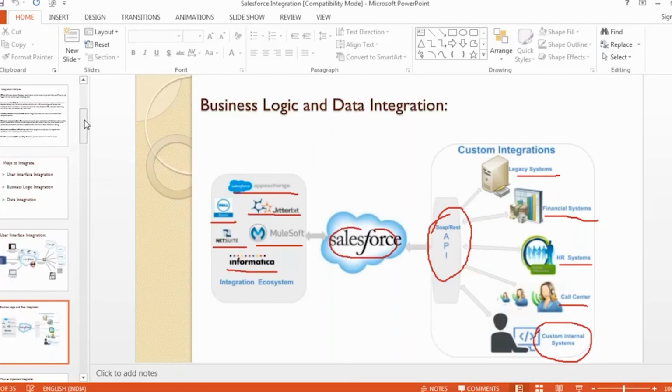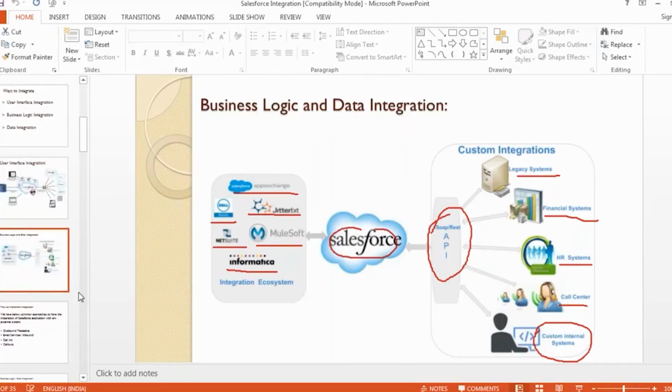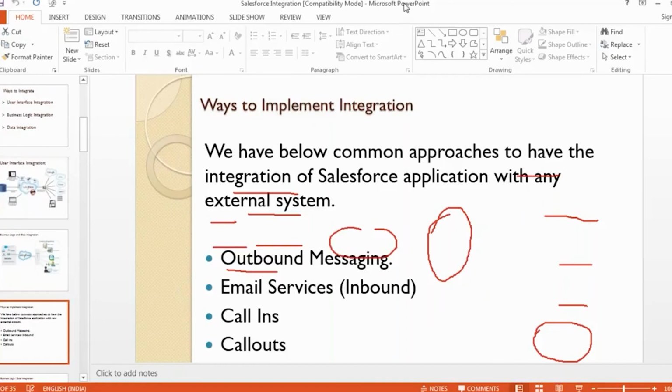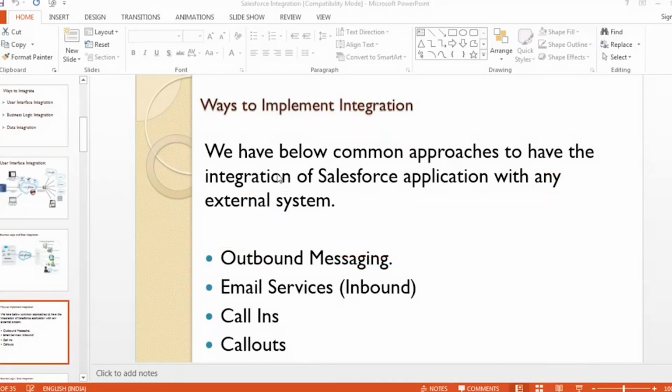These are the three ways of integration available as part of Salesforce: user interface integration, business logic integration, and data integration. How can we implement this? As part of that, we are going to use various approaches to implement the business logic and data integration, like outbound messaging, email services, call-ins and call-outs.